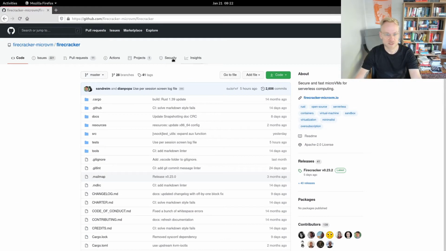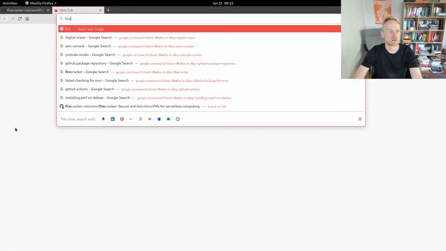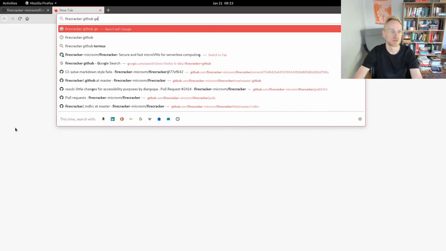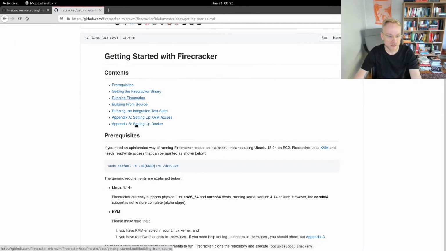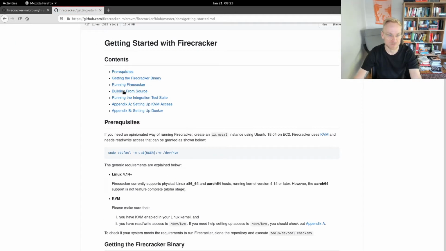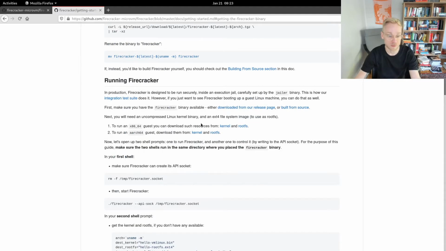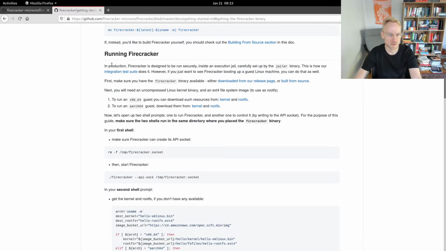Additionally, the project itself does have this, where is it? Getting started. All right. There's this markdown file that I found describing how to set this up for all sorts of different projects. So, getting started with Firecracker. Getting the Firecracker binary. Cool, we're building that. We can build and run Firecracker.